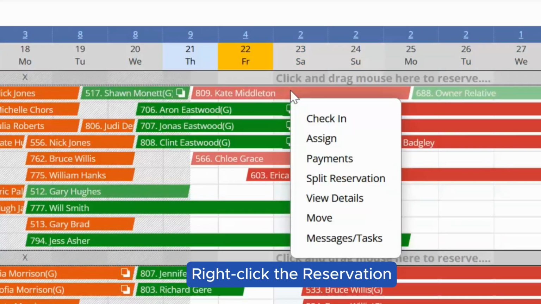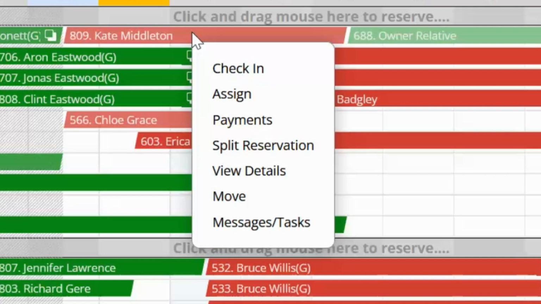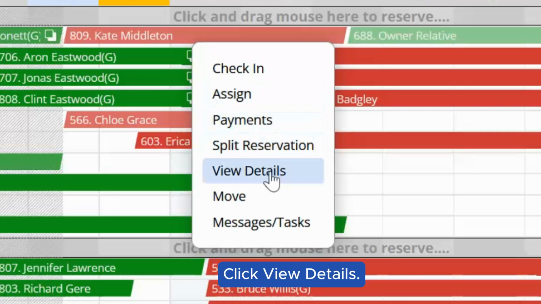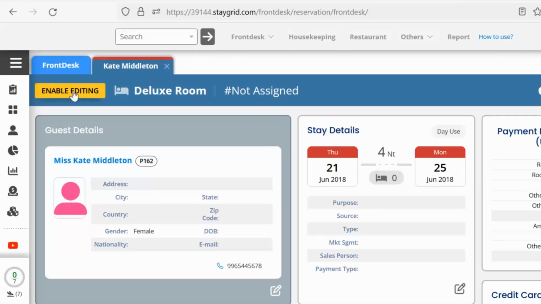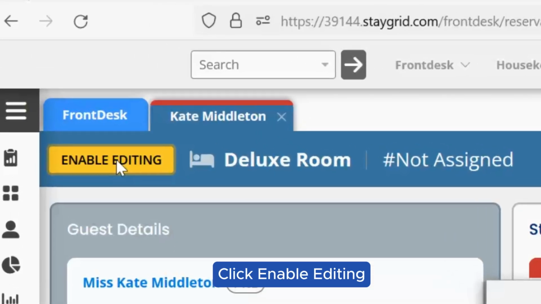Right-click the reservation for which you need to mark a no-show. Click View Details in the context menu that shows up. The reservation opens in a new tab. Click Enable Editing to make any changes.